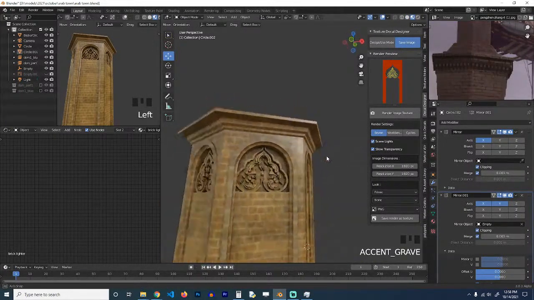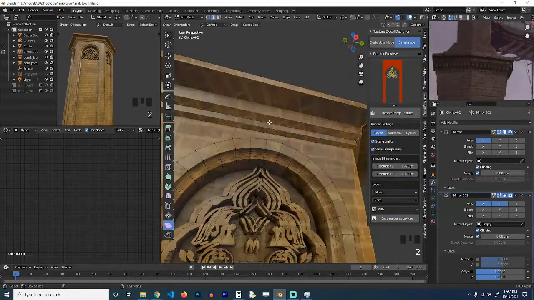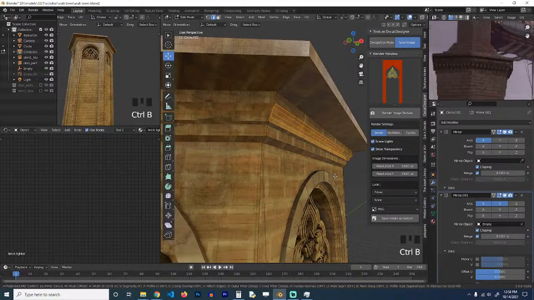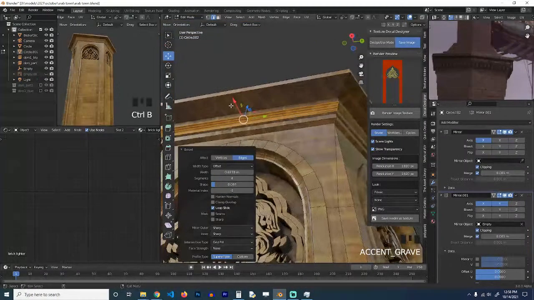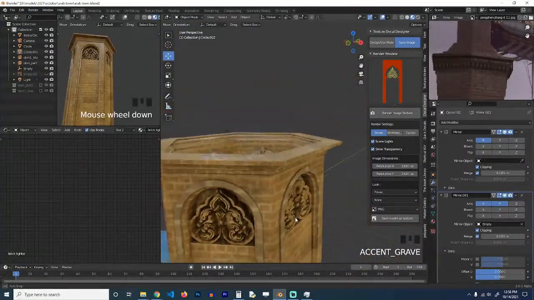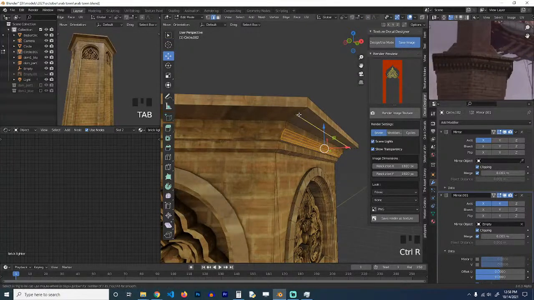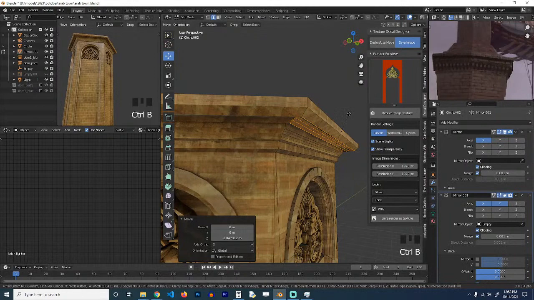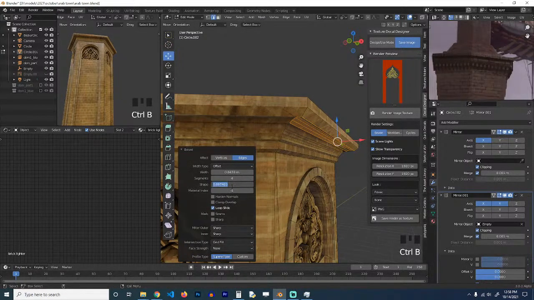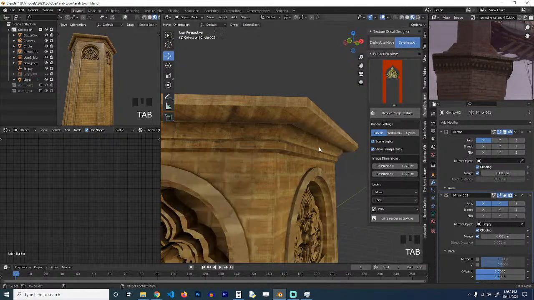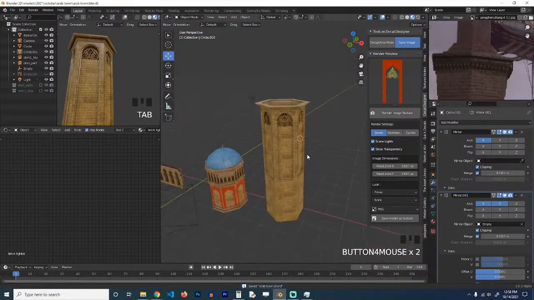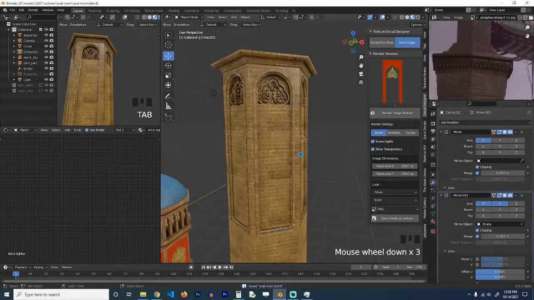Now we have that. If you want to make this more detailed, we can just grab this edge loop, round it off. I'd have something like that. Maybe even add a loop here. Push this down. Round it off. And then we have our tower like that.